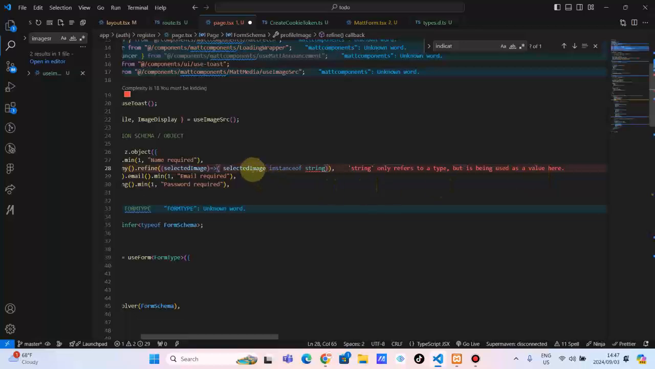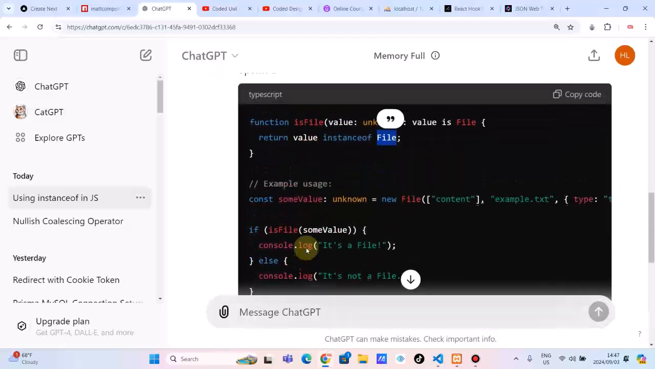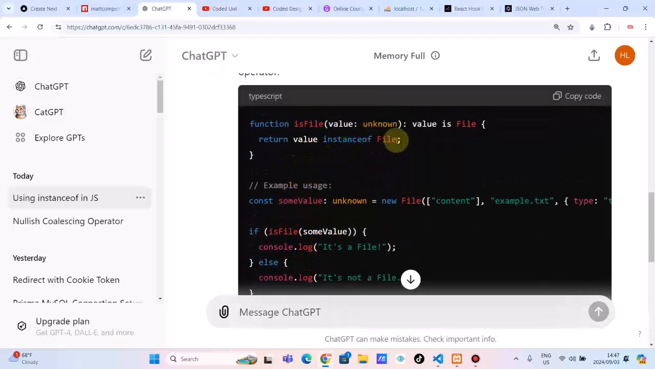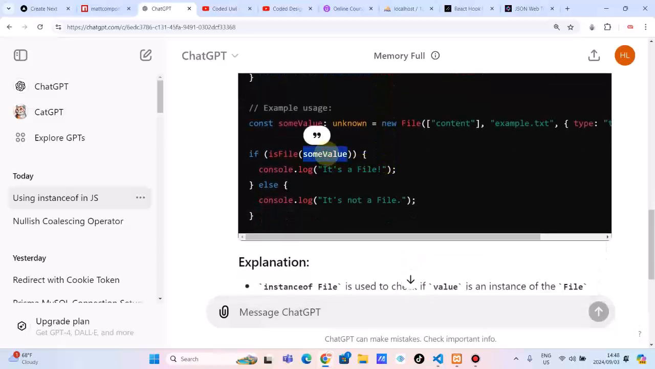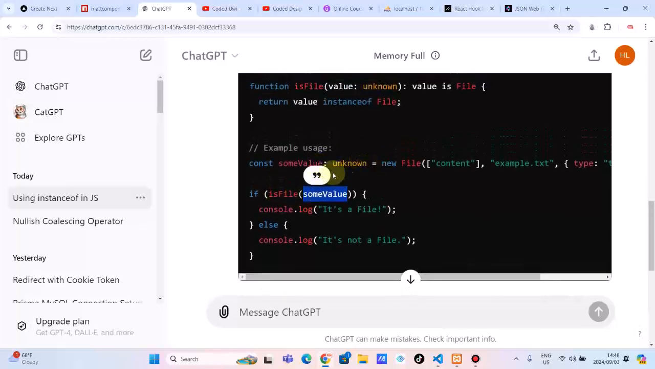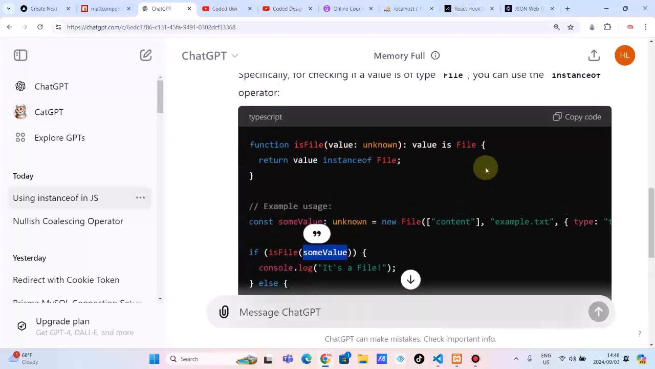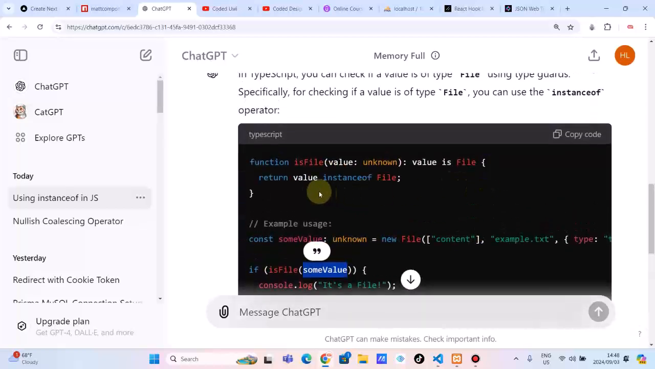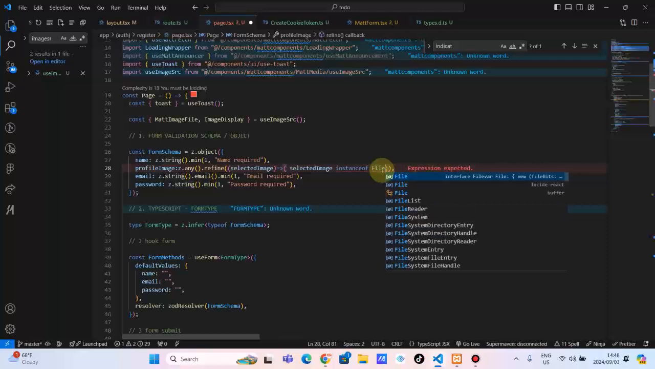Okay, let's go back here. My apologies, guys. Let's see. This is value instanceof File. So let's see, what is this guy passing here? If some value, and this some value is a file. Okay, value instanceof, okay, cool, let's do this, guys. Maybe I need to accept the defeat.